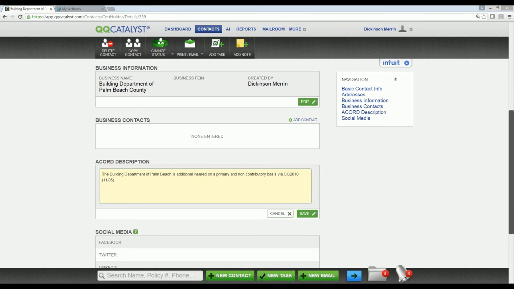Especially for those people that have those long additional insured clauses with the primary non-contributory base verbiage and the additional insured via CG 2010, all of that verbiage. You don't have to keep typing it up every single time or even copying and pasting. Let us do that for you. We'll map it for you so long as it's in this field.